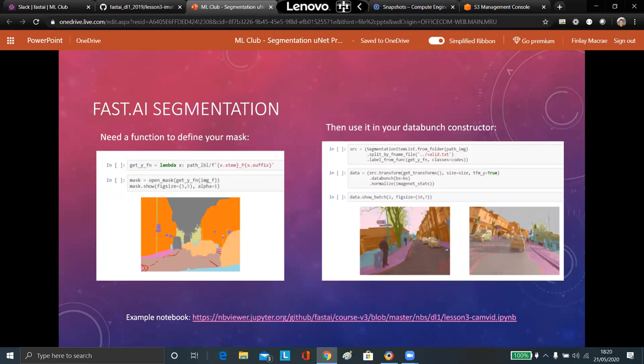So when using Fast.ai to do segmentation, you need a function to define your mask. That's generally going to be using an input file. So you create a small lambda function, and create a new mask object using open mask, to which you pass the function that you've created. Like everything in Fast.ai, they've got some nice ways to visualize. If you do mask.show, it'll give you a view of what the mask looks like. Then you use that mask in your data bunch constructor. You can see here that when we run show batch, it's even smart enough to overlay the original image with the mask, so you can see what parts of the original image are getting masked.